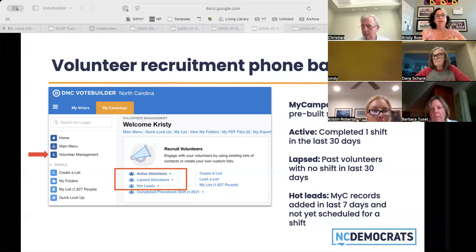attend those, is the idea of having a new volunteer welcome program in your county. So if you have an interest form on your website and somebody fills out that interest form, we want to give them a call right away. We would call that person in this jargon here, that's a hot lead. So, a hot lead is anybody who was added to my campaigns in the last 7 days and is not yet scheduled for an event.